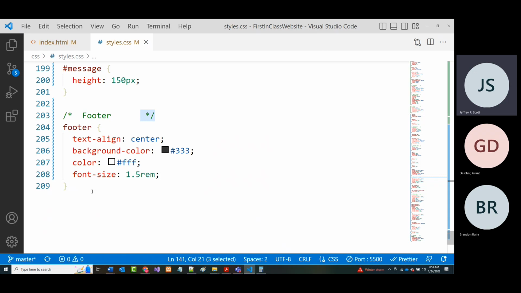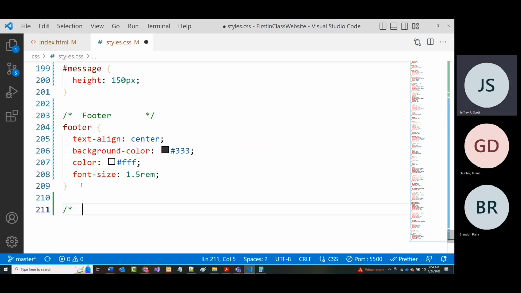All right. I'll go till about 5 after 10, and then we'll take a 10-minute break. Now, there's more stuff that I've got in here, probably about 50 more lines. We're down here. We're going to add what are called media queries.